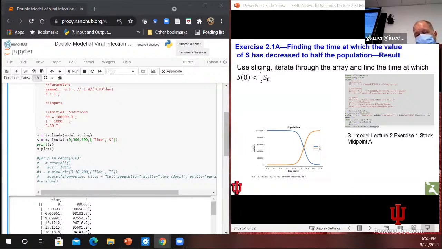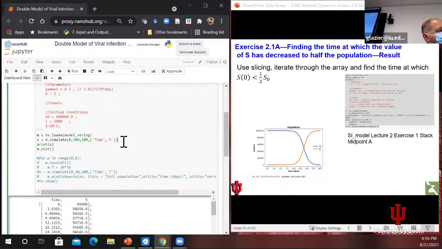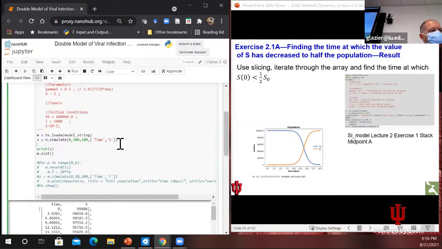So is there anybody in the room who has not ever done array slicing in Python? Everybody says they've done it. So in that case, I hope it's not too demanding. I did it in sort of a brain damaged way. Yeah.